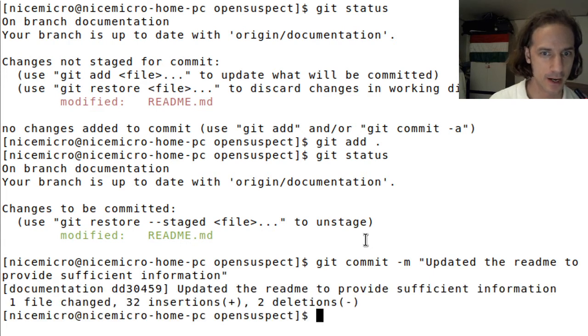So okay, now this has been added, but it's still only on my computer. So what I would like to do is push this to my online repository, to GitHub, so everyone can see what exactly is going on, and I can ask the main OpenSuspect repository to get my changes into that.